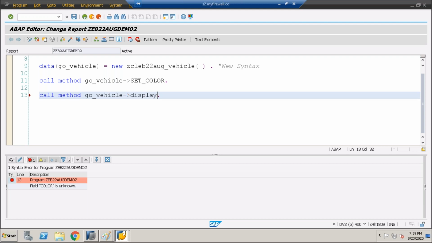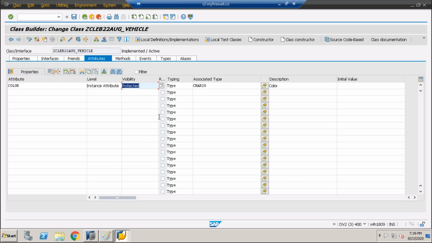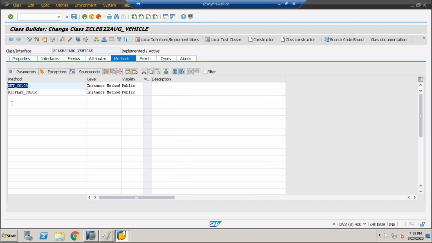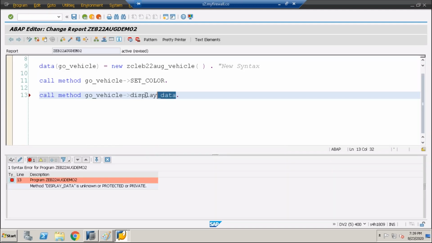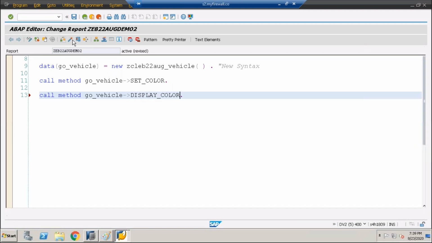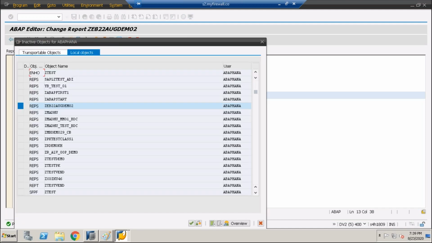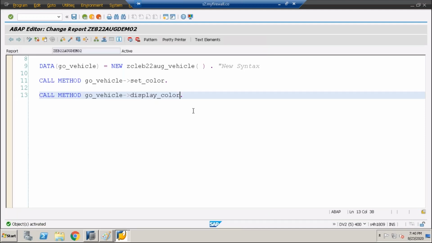It's not showing, let me write it, display data, Control F2. Some error is coming, it is unknown. Let me see what we have given over here. We have given display color actually, Control C, and just paste it over here. Okay, so check the syntax now and the error is gone. Activate this one, pretty printer, activate, and it is now activated.